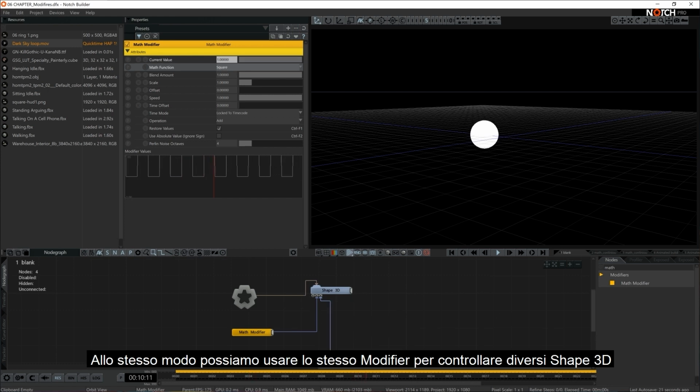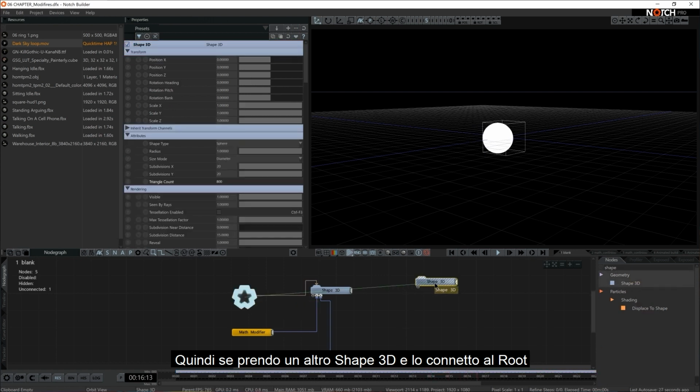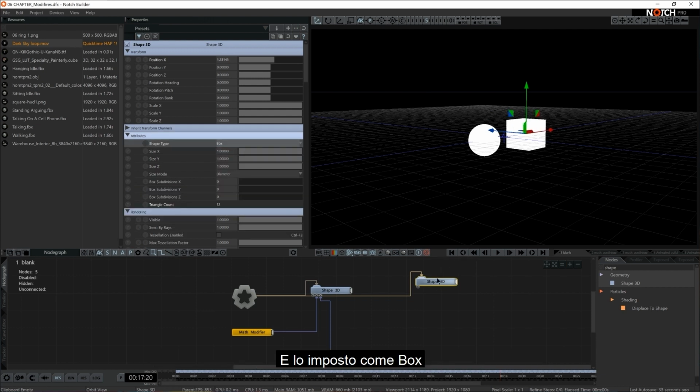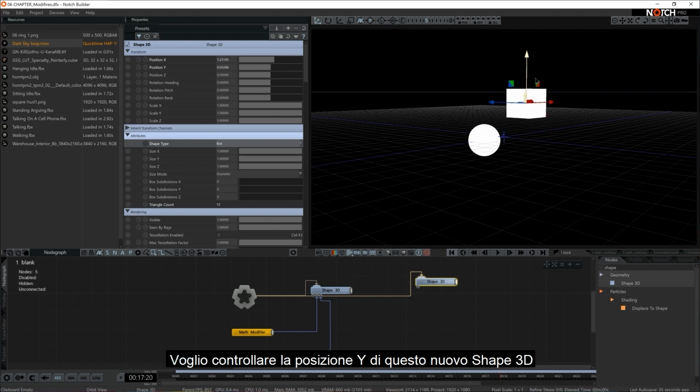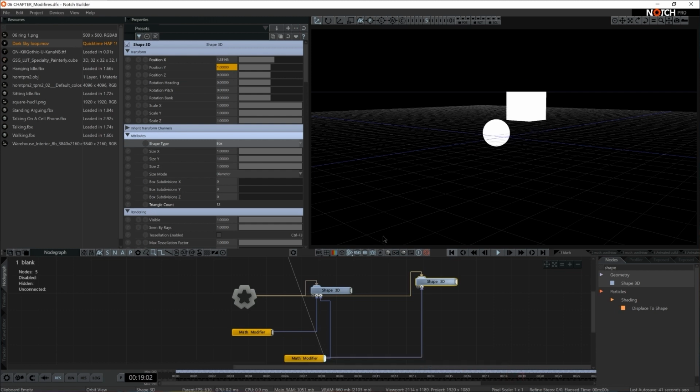In the very same fashion, we can use the same modifiers to drive several shapes. So if I grab yet one more Shape 3D, connect it to the root, I'm going to make sure to offset it a little bit to the side so we see them both well. And I'm going to set it to a box. I want to drive the position Y of this new Shape 3D with the new math modifier that I just created.